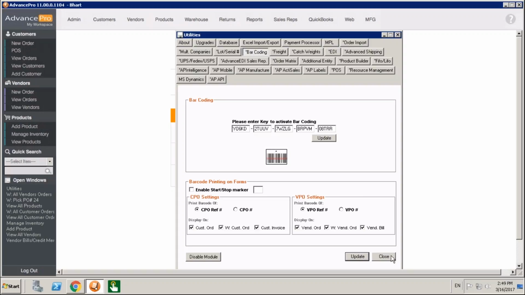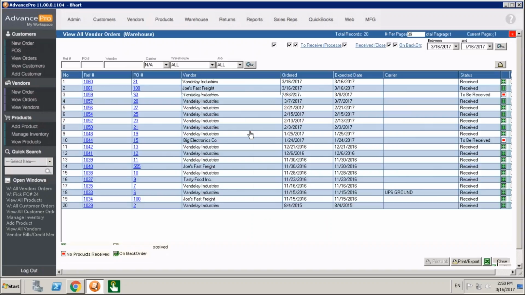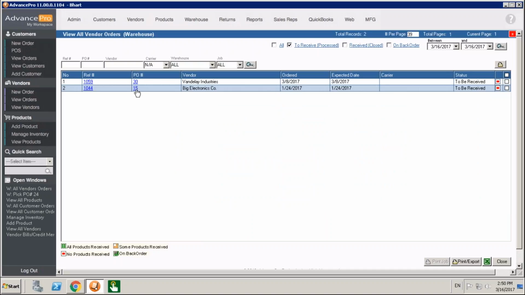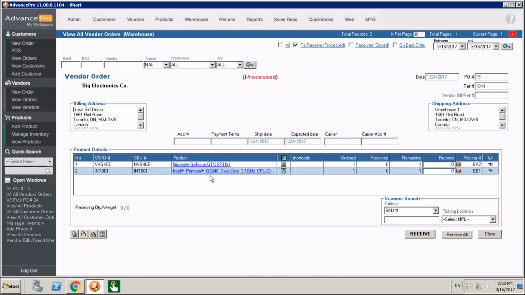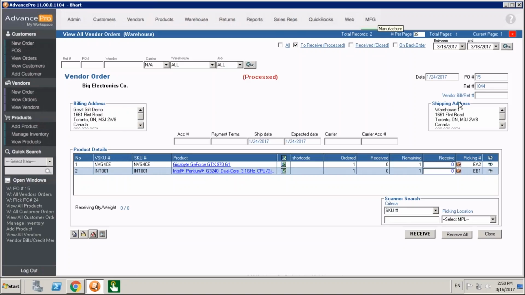So just to touch on what this function normally looks like, if we come to the warehouse to receive some goods, we'll go into an order to receive. We'll go ahead and open that up. And we're going to see that we have this scanner search area enabled now. And if we print our document, we're actually going to see that barcode showing up as well. So here's the barcode that's available for you to go ahead and scan this sheet, so that you can quickly find the order in AdvancePro.